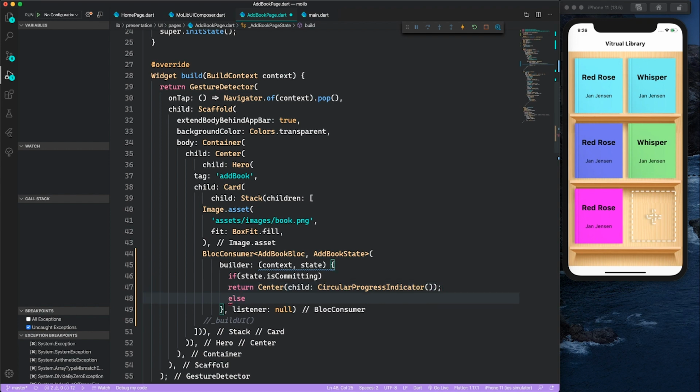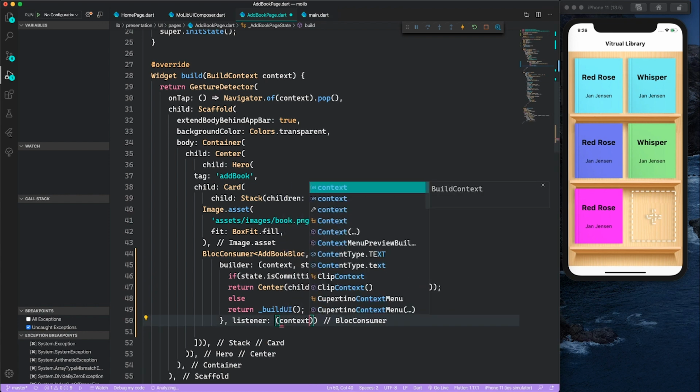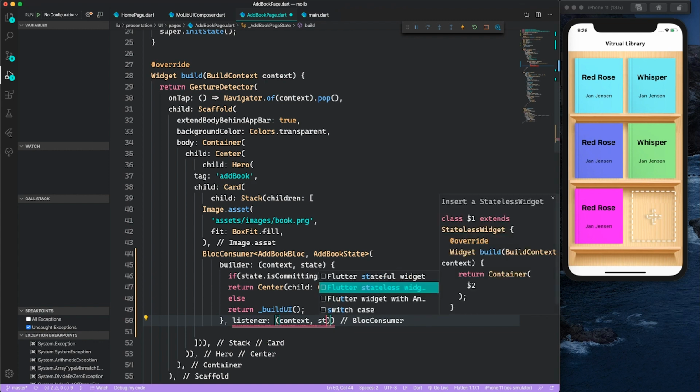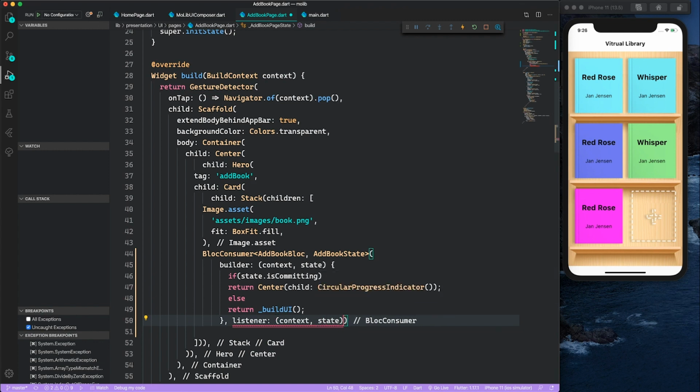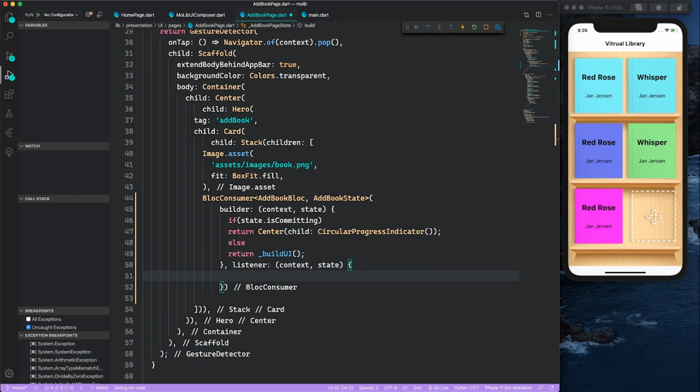Otherwise, here is where I'm going to return my build UI. And for my listener, I want also context and state. And I want to show some error if there is any error.